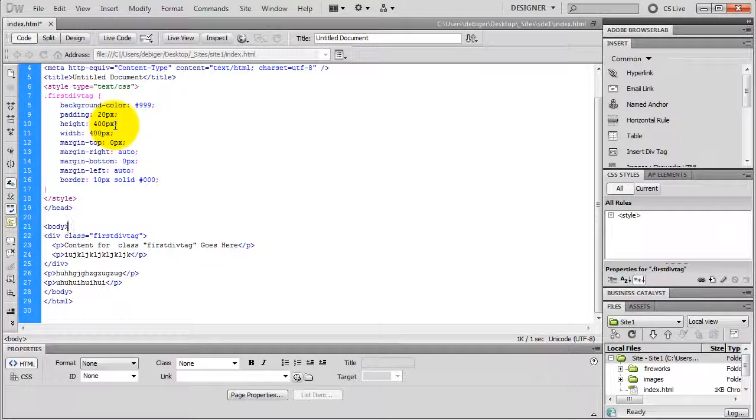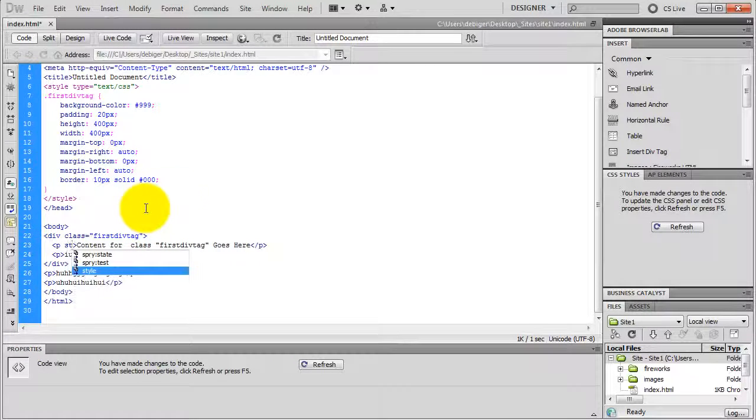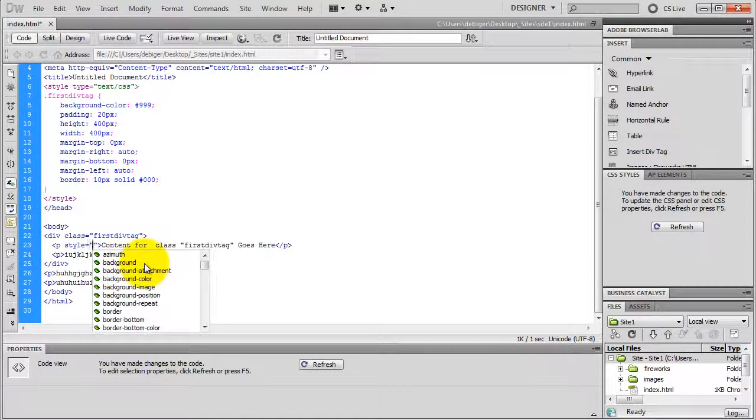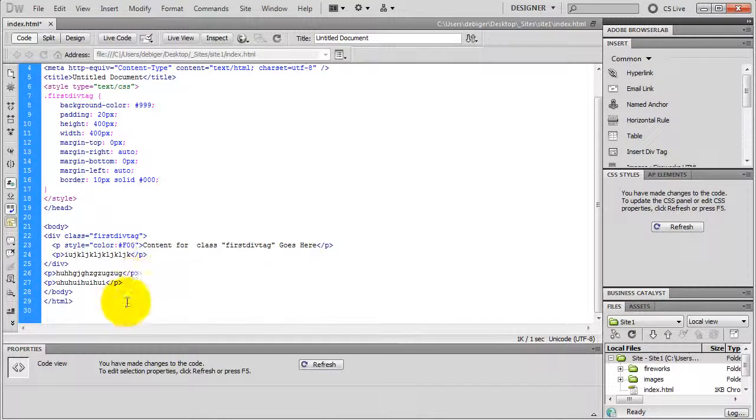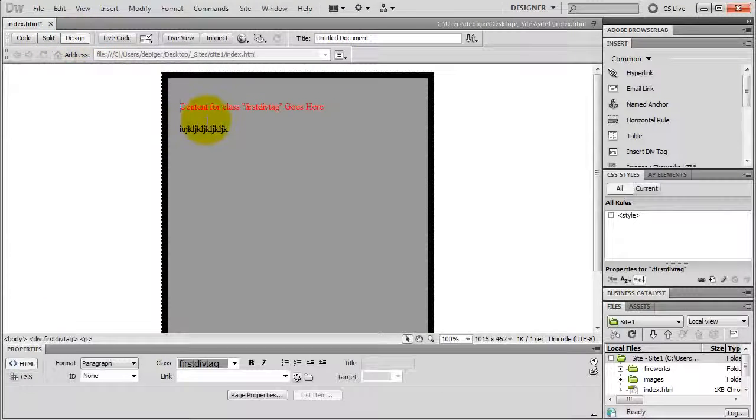So around the particular tag, like a paragraph tag, I can put style. And I can just type in any properties just like in CSS. Let's see, I want to change the color. And I pick red. I close it off. And now my text is red. So these are the 3 ways of inserting CSS style sheets.